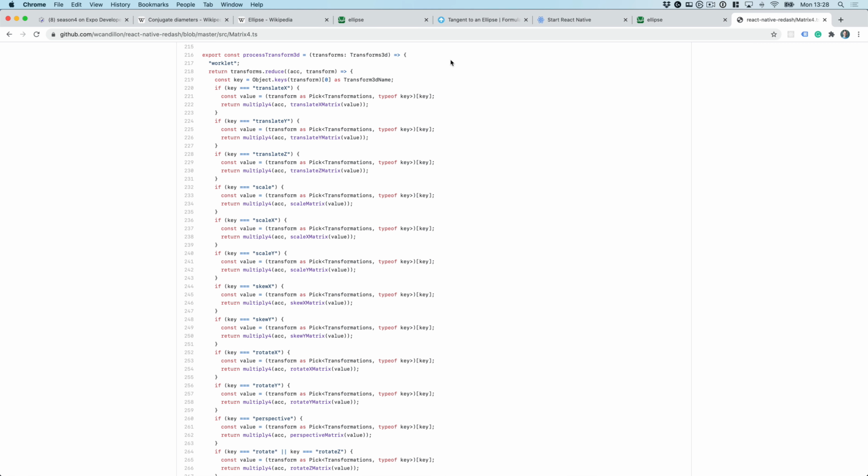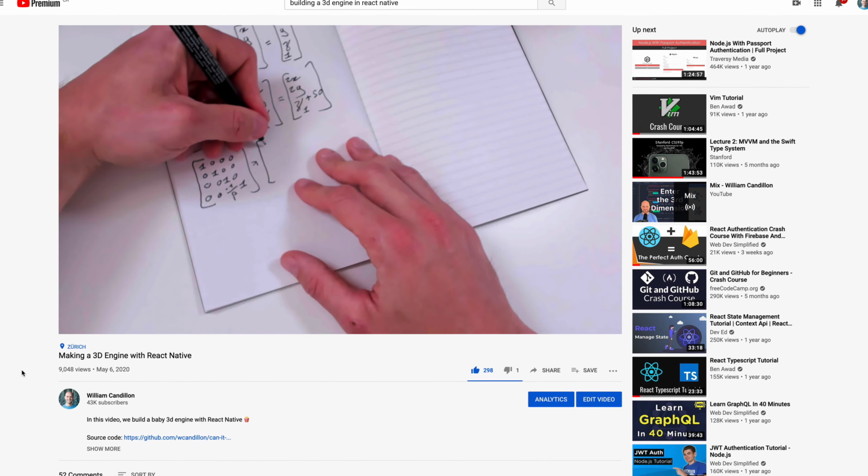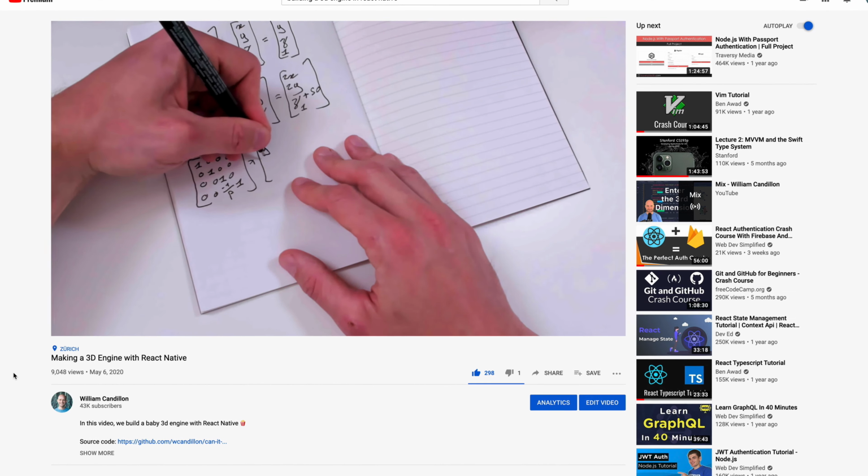So not your typical 3D workflow, but by playing this trick, we can build some fun and interesting examples. Redash ships a process transform 3D function, which is equivalent to process transform from the React Native implementation, but done as a worklet. So you can execute it on the UI thread. You give it a list of transformations, same API as the React Native API, and as an output, you get a 4x4 matrix. You can use this matrix to go from a 3D vector to a 2D vector. And this process is explained in detail in our previous video about 3D transformations, link in the video description.